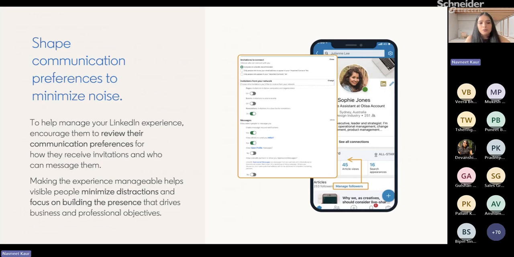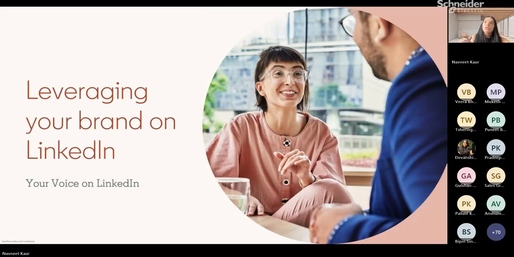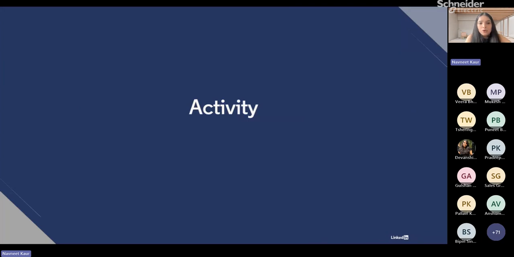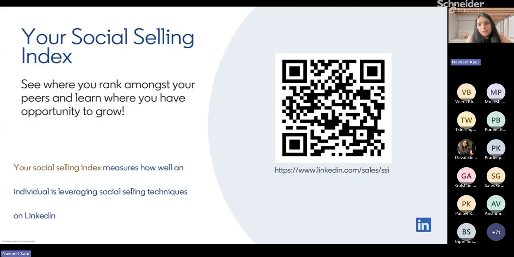Okay, now going ahead, you have your LinkedIn profile. You created your LinkedIn profile, you maintained everything. How would you leverage it as your brand? How would you voice yourself on LinkedIn? So this is an activity that we all can do. So let's start with scanning this QR code.